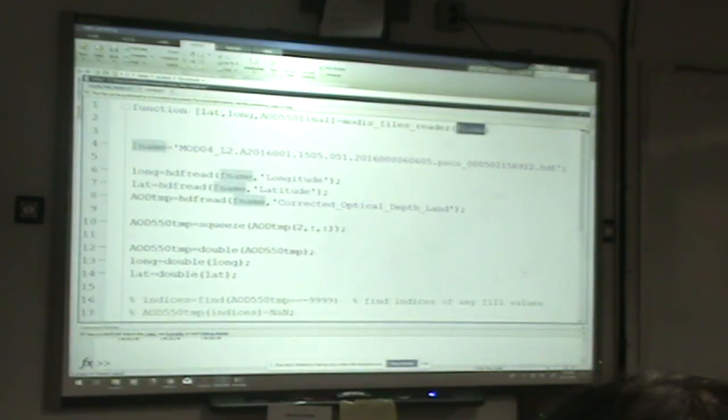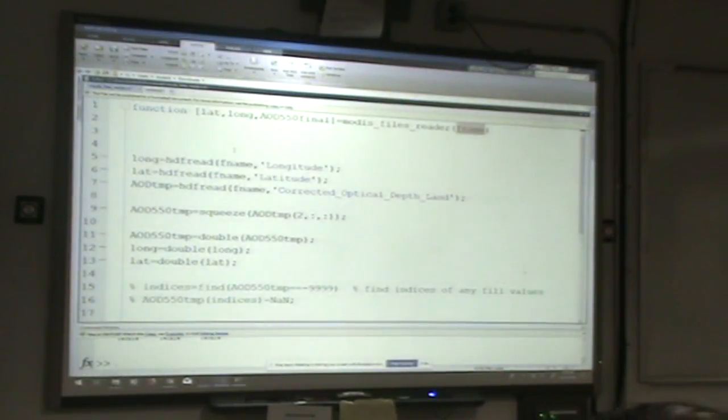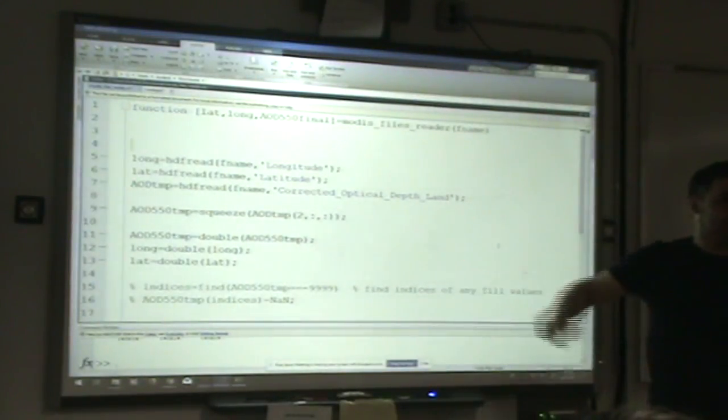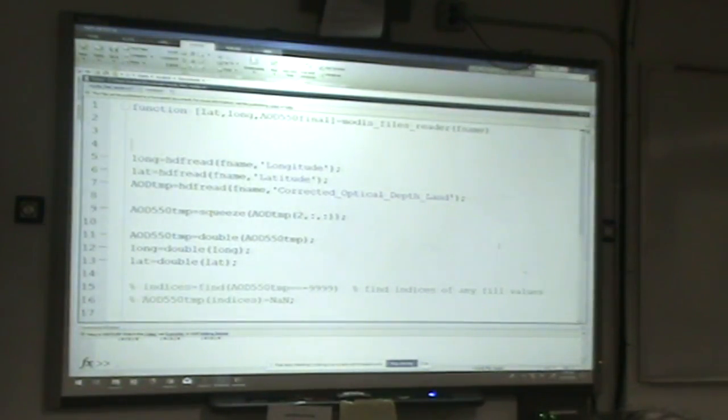Okay, first of all, I made a mistake here. I have the input in my function as file name, and then I'm defining it to be some exact file. I don't want that. Get rid of that. Okay, here's how it works. This is different from what we've been doing, writing scripts and just running sections. Here, we're defining our own function. For example, Matlab has its own functions, and we use them all the time. Like max, minimum. Here, we're making our own function.